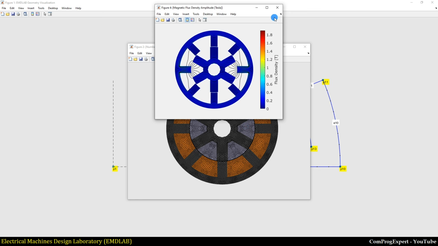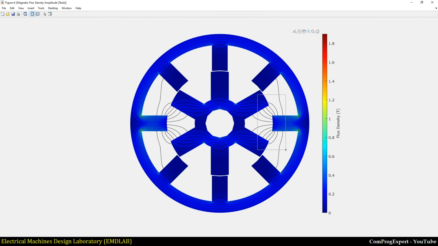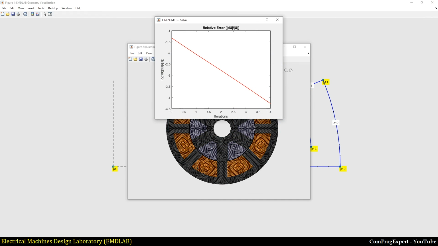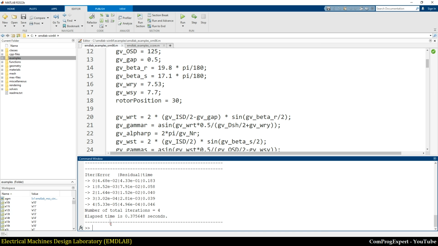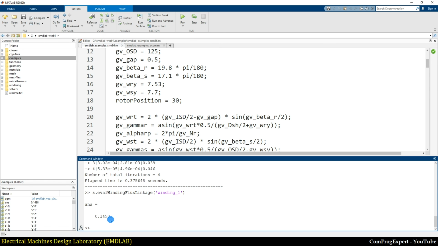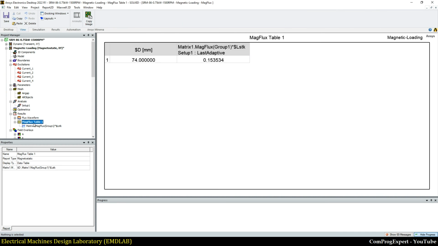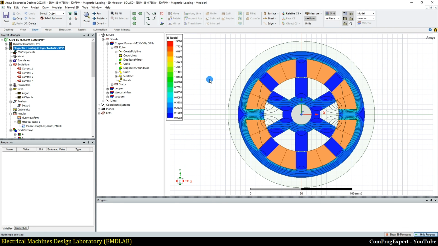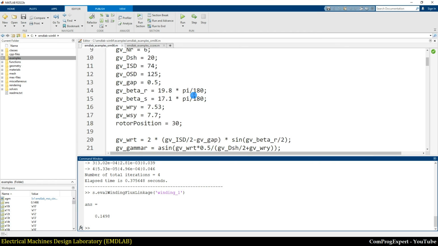So this is the completely unaligned position, and here is 0.149. Here is also 0.15. So we did this comparison, and you can repeat the code to compare the results.